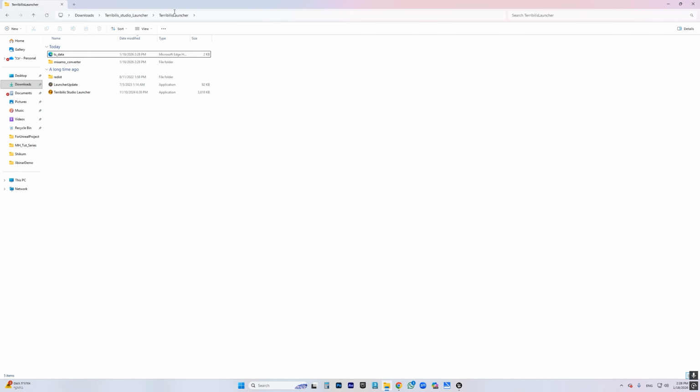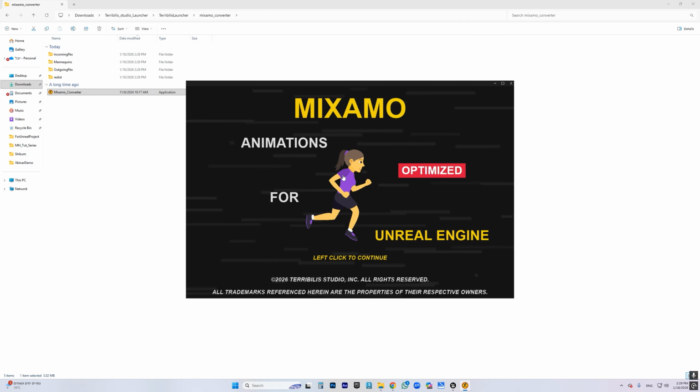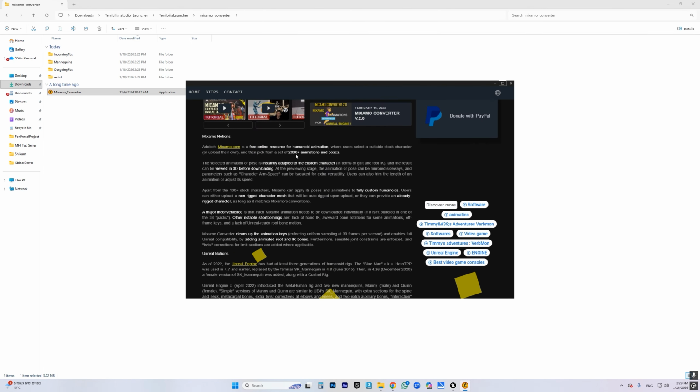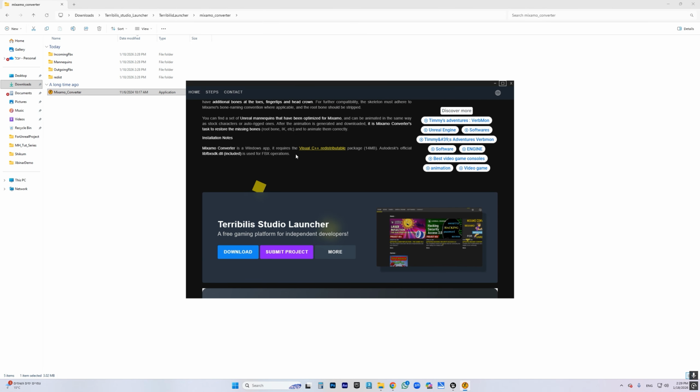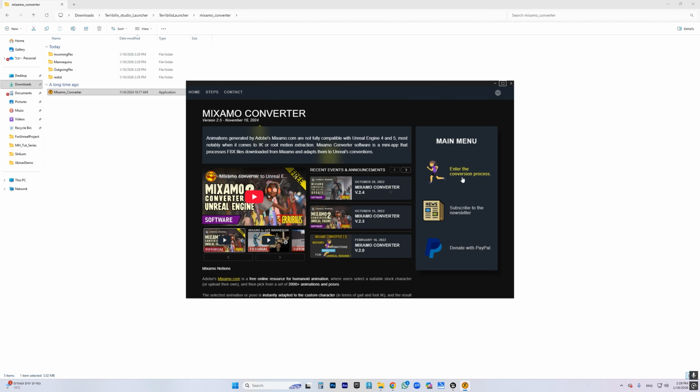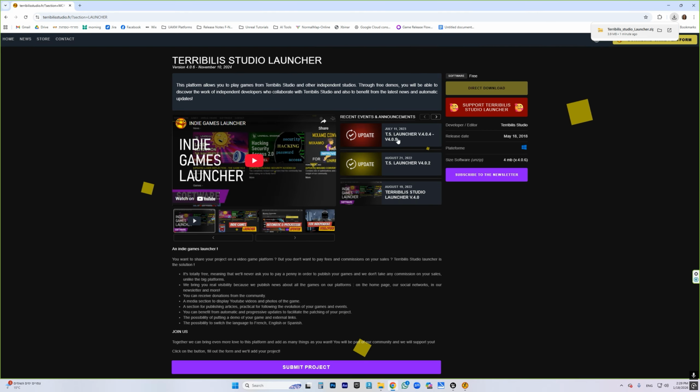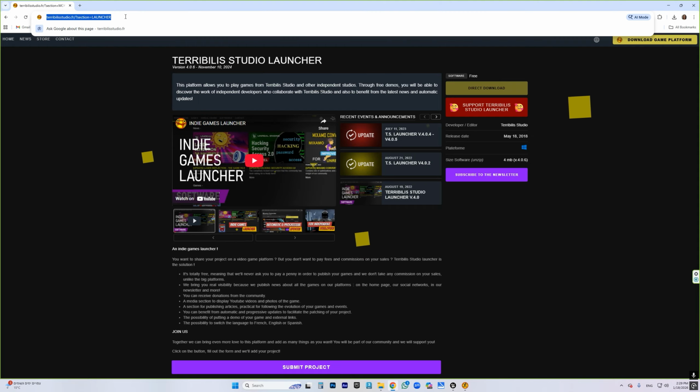Once it is downloaded, it will be inside the Terribilis launcher. The folder will be named Mixamo Converter. I will go inside and start Mixamo Converter. Okay, click on the screen. Now, in order to convert, I need to click Enter the conversion process. But before that, we need to go back to our browser and go to Mixamo.